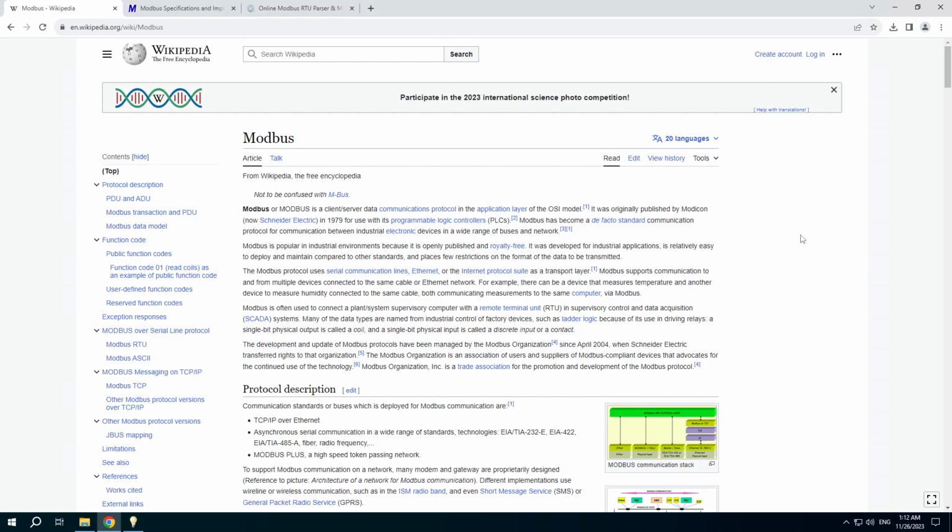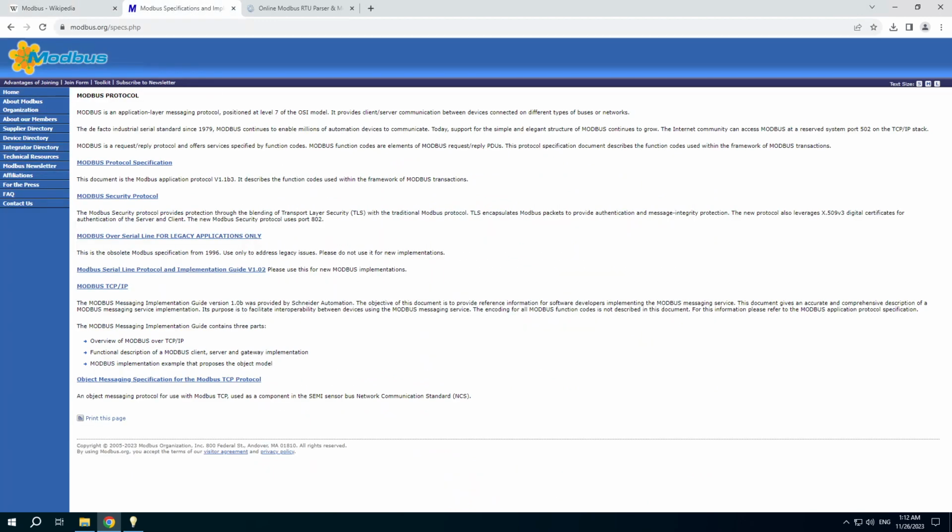Let's talk about the Modbus communication protocol. This protocol was created in 1979, however it's still actively used in automation world. I recommend to read the article on Wikipedia, which briefly describes the protocol, and advanced information you can find on the Modbus official website.